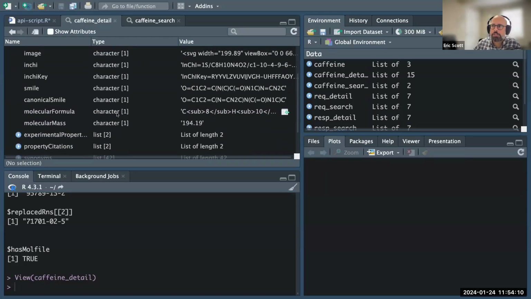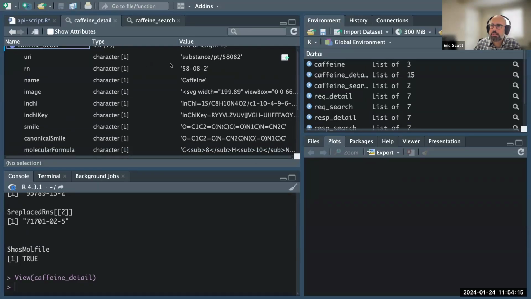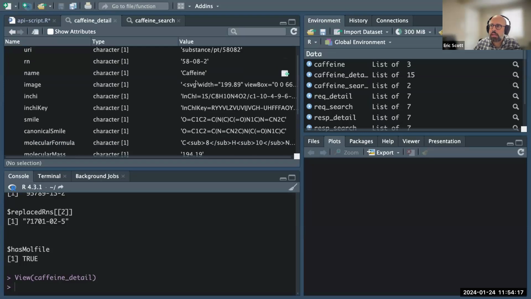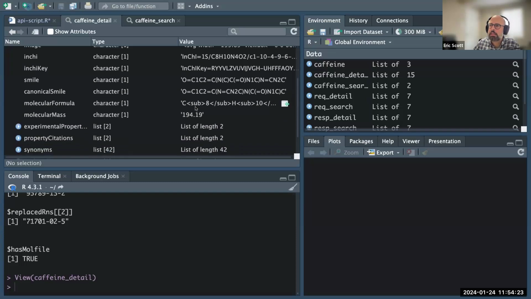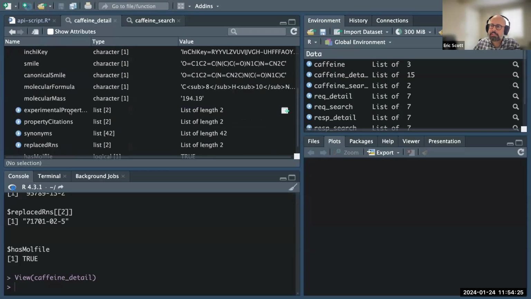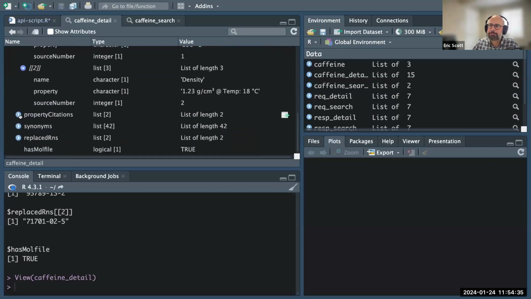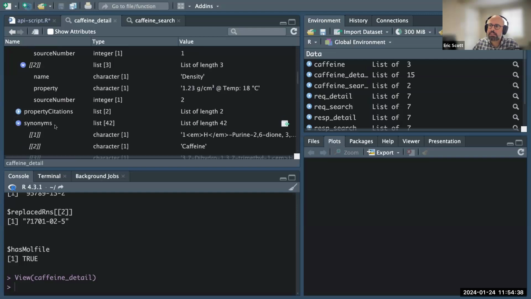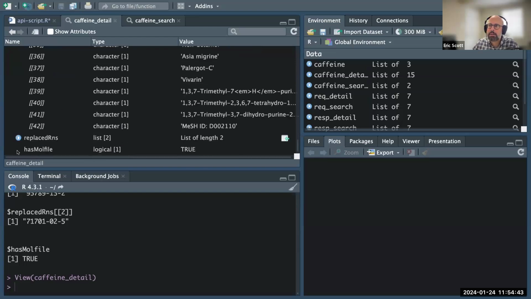Many of them are just a single length one character, right? So the registry number, the name, the image, InChI key, SMILES, blah, blah, blah, molecular mass. But then we've also got a list that has 2 lists in it. And those lists each have length 1. We've got a list here of 42 synonyms. Great. It's complicated. It's kind of a mess. It's all these nested lists.